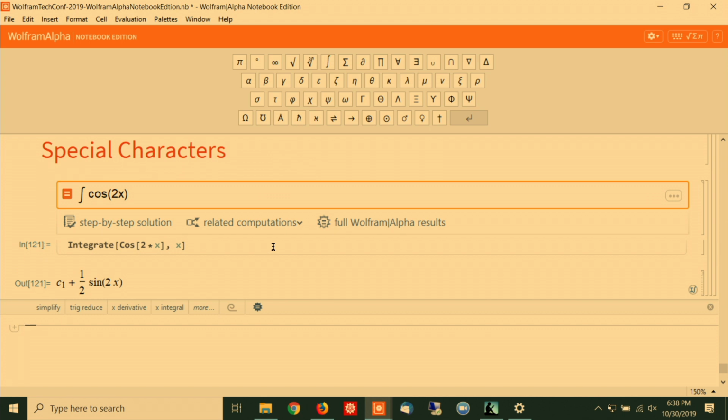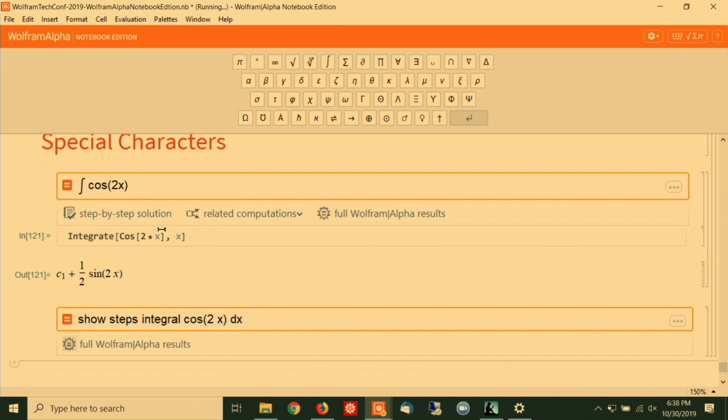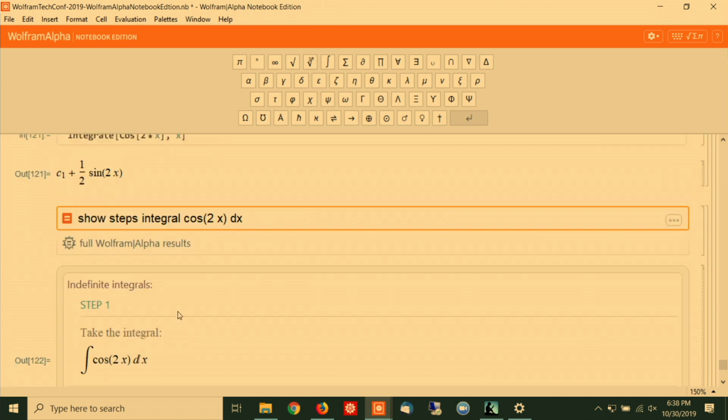So since an integral is such a common thing to do, I don't need to say with respect to x or to be too specific about it. I can just use the integral sign and then say cosine 2x. You can also then directly click on the step-by-step solution button where you get that same step-by-step solution. So my meta point here is, if you start on the track of using the typesetting, you can still do all the stuff that we've done so far, like the related computations or the step-by-step solutions or anything like that.